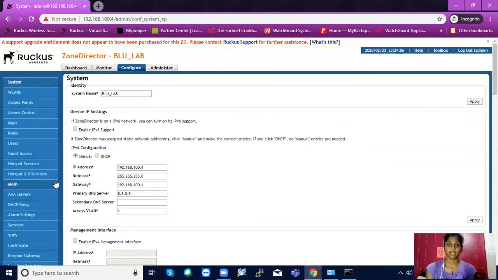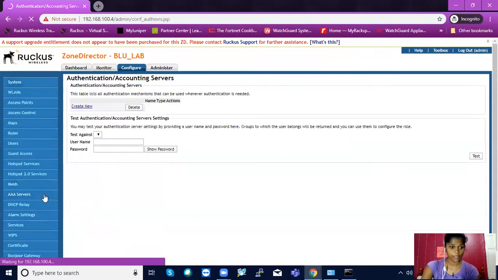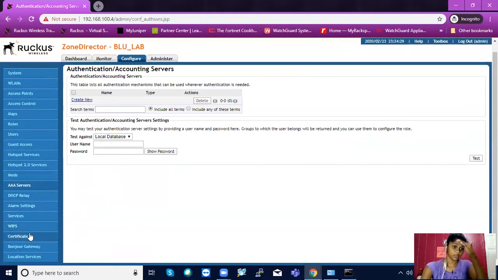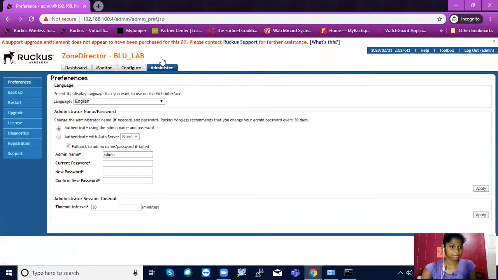So what would happen is you would enable mesh on the access point, and it would connect to the closest AP. Now, we don't usually recommend you use mesh because every hop would basically cut the capability of the access point in half. Again, like I mentioned before, you have the ability to configure AAA servers. You have the DHCP relay, and then you have things like location-based services, like any licenses for all of those things. And then you have the administration tab. Again, you can back up, restart, upgrade, apply licenses, and apply support and things like that from here.